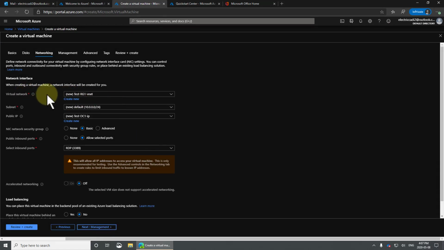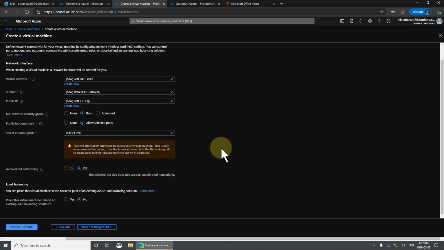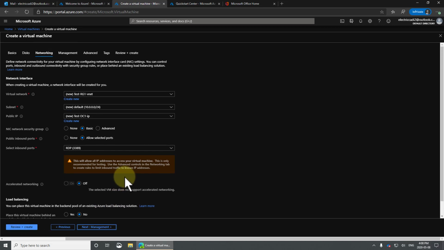Now in here, you can see it's going to set up a nice new virtual network for me. It's going to give me a nice new subnet of 10.0. It's going to set up a public address for me, which is wonderful. It's asking me about security. It's asking me about load balancing. All of these things are fine, just click next. Now, practically speaking, you could just click review and create. But there is one thing I'd like to change here.